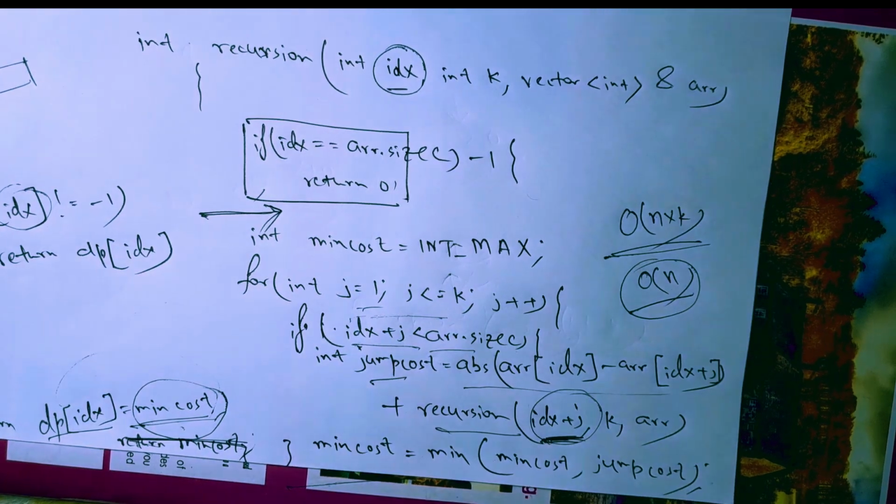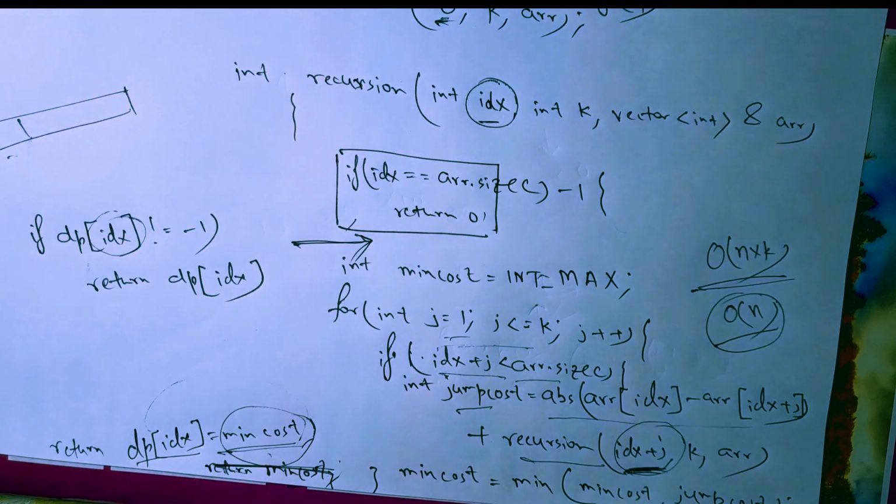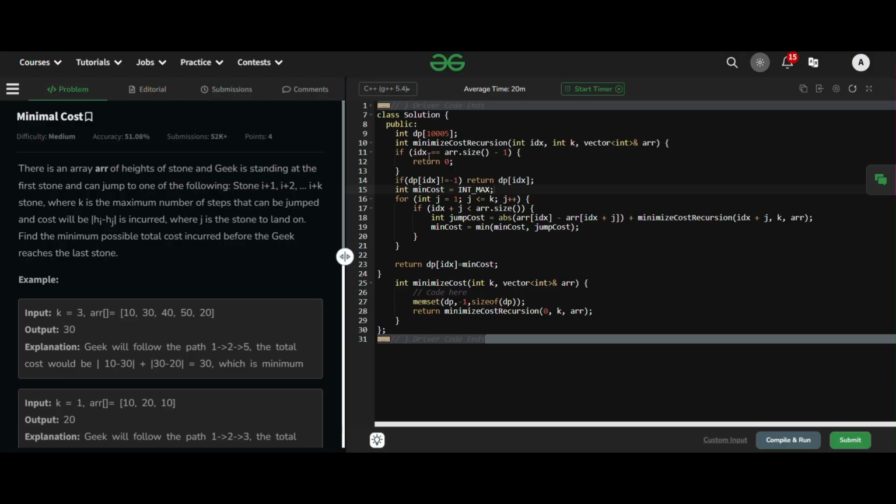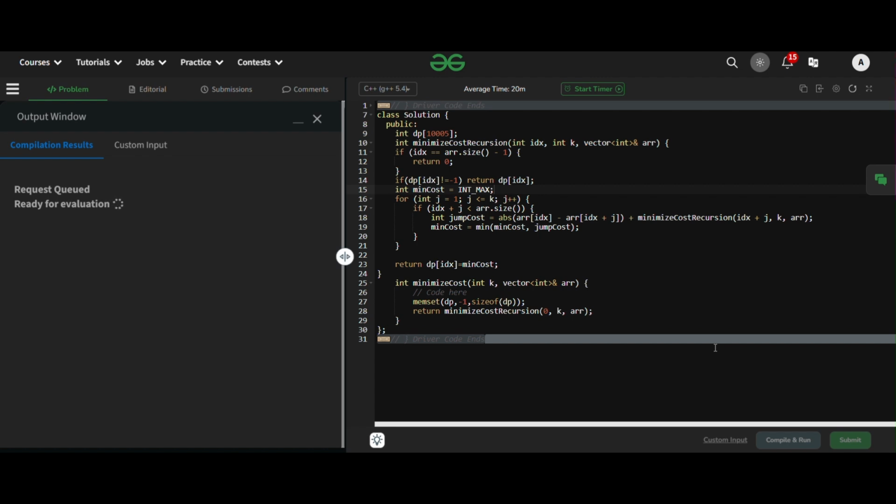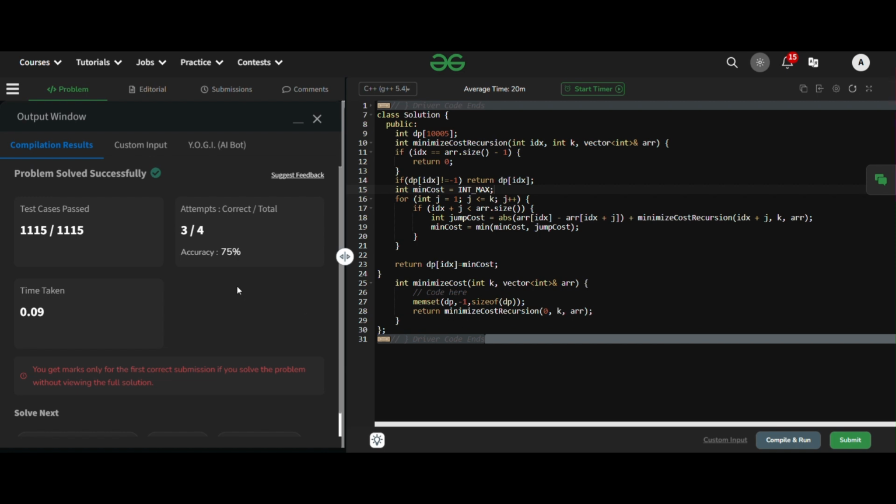So I am going to the compiler where I will submit my code, and hope it will work fine. Here is the solution. I have already explained the solution, so I will try to submit it. Yes, it is working fine. You can see that I have tried all the possible solutions. The first one was recursion, and it was giving a time limit error, so that was not working. After that I memoized the solution. So that's my solution.